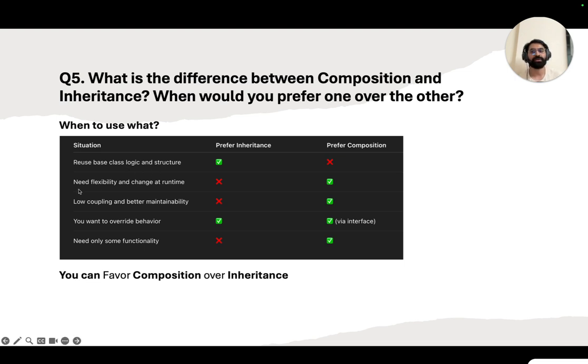Now the second scenario: if you need flexibility and change at runtime, then go with composition, because we know that composition is more flexible and its changes work at runtime. Third scenario: if you have low coupling and better maintainability, then go with composition again. Fourth scenario: if you want to override a behavior, then go with inheritance, of course.